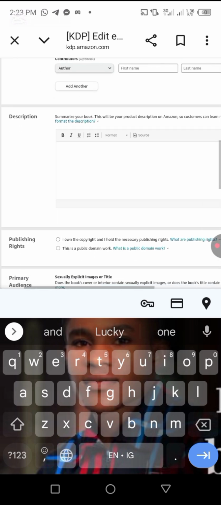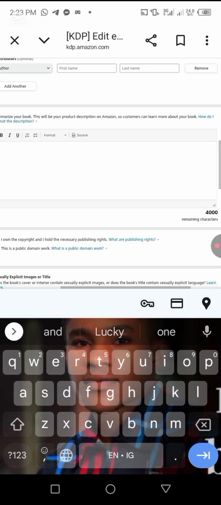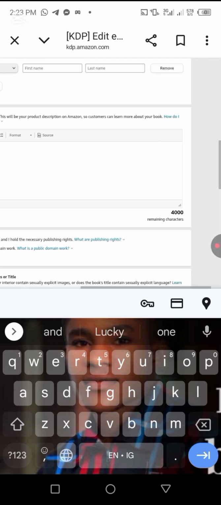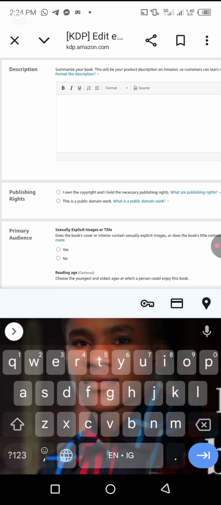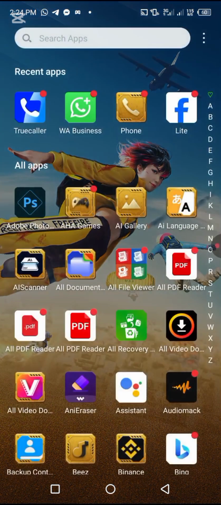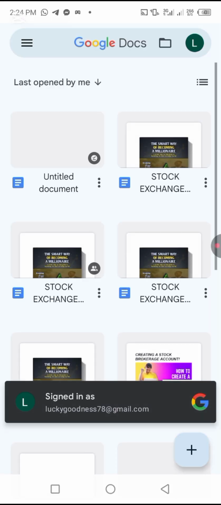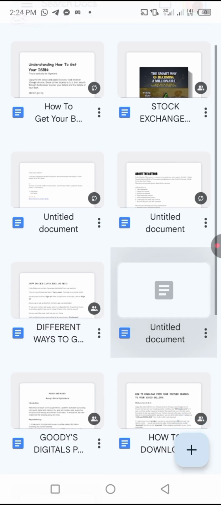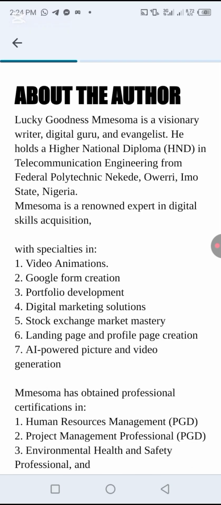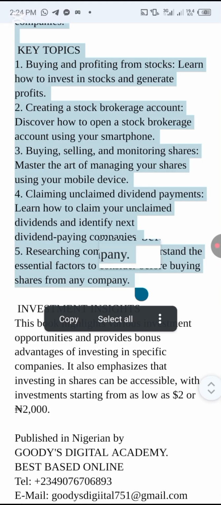Now the next is description. Here now, we have to add something here. Summarize your book. This will be your product description on Amazon, so customers can learn more about your book. Alright, so let me copy the summarization of the book. Let's go to Fox. Okay, is that one. All right, let's copy the book overview. This is what we want here.